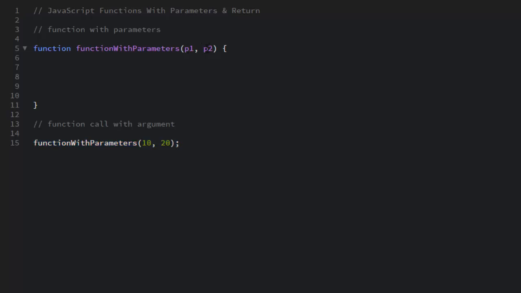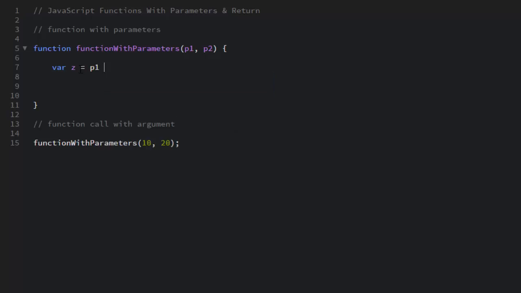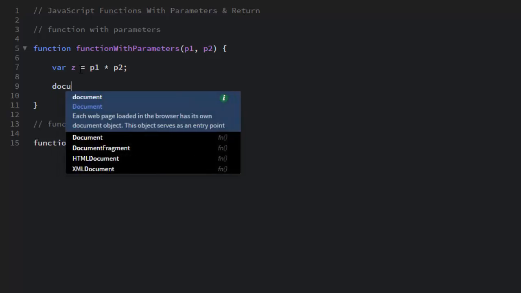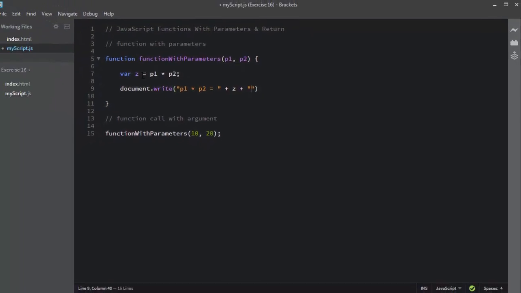The P1 and P2 parameter values can be captured inside this function, and you can perform any manipulation on these parameters. For example, I will declare a variable z and I will perform the multiplication of p1 with p2. I will simply display the result of variable z. I will use the document.write method and I will say p1 multiplied by p2 equal to, plus then the variable z and then a line break.